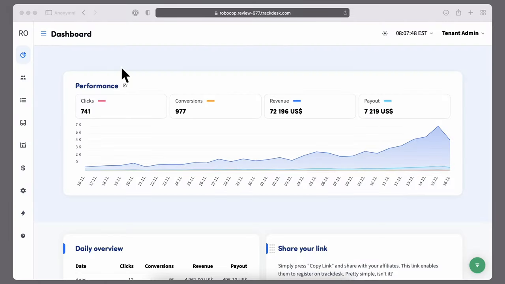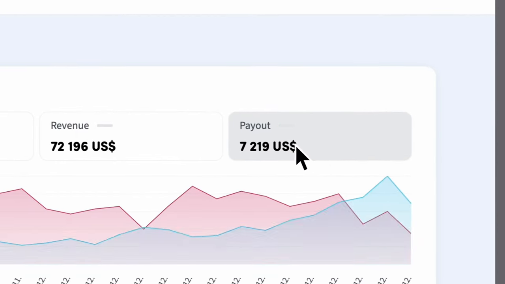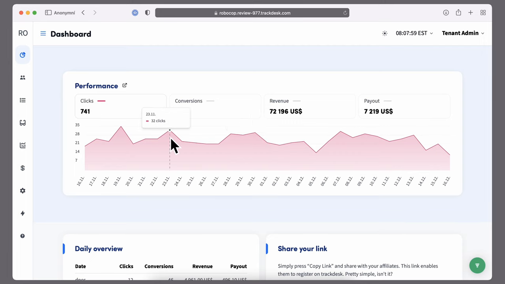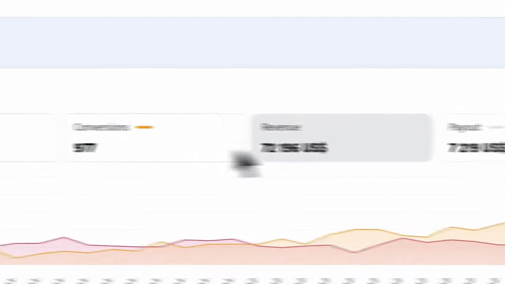Trackdesk offers a nice dashboard. Let's see what it offers. You can see all the clicks, conversions, revenue, and affiliate payouts in a simple overview with the graph. You can also adjust what you want to see in the graph.